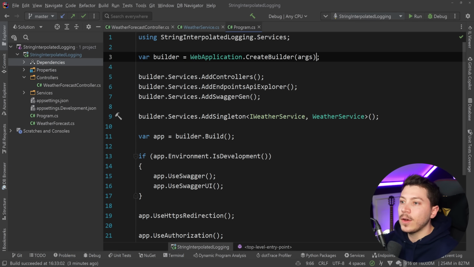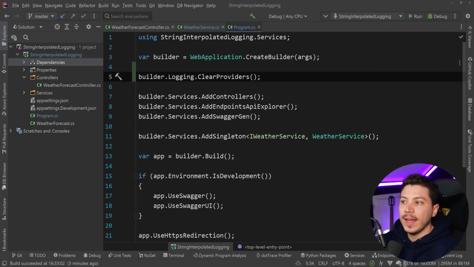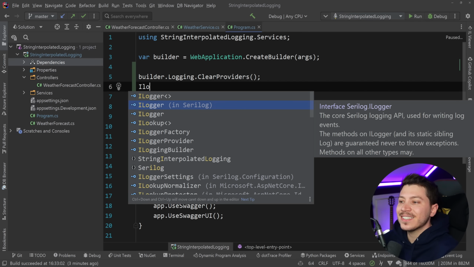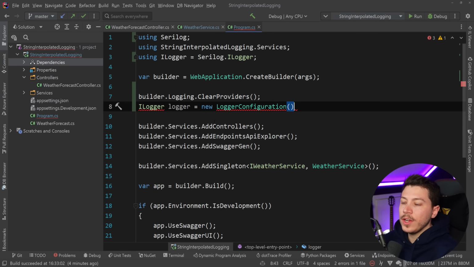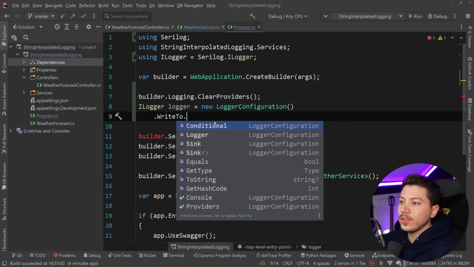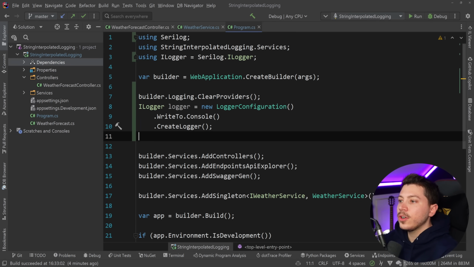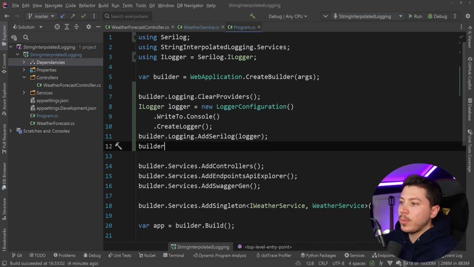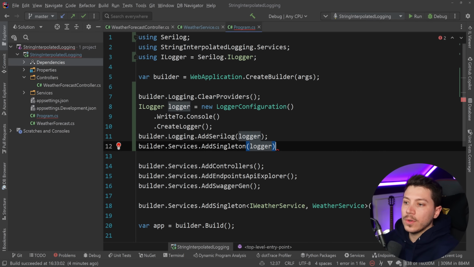So I've added that now, and I can go up here at the top and I can say builder.Logging.ClearProviders, and this will clear any already registered providers in my web application. And then I'm going to go ahead and define an ILogger, but I want the Serilog one, not the built-in one. So explicitly this one over here. So ILogger, and I'm going to create a new LoggerConfiguration object over here, and I'm going to say that I want this logger to write to the console, which is added when we added that library. And then I'm going to say CreateLogger, and this gives me my logger, and I can say builder.Logging.AddSerilog, and I'm going to pass down the logger, and that's it. And then I'm also going to add it in the DI container as a singleton for when I need it. So logger goes here, and that's it.